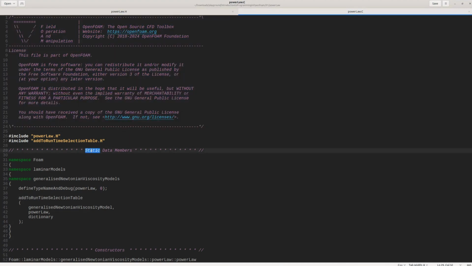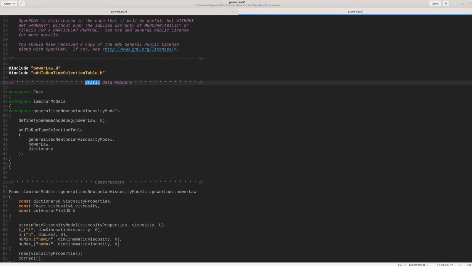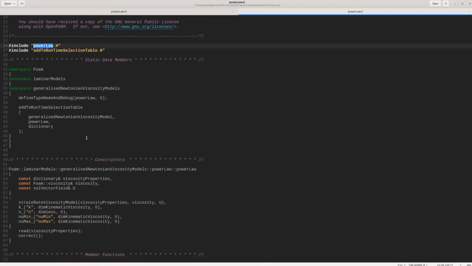We have static data members here, and before that it includes two different files. The first one is the powerlaw.h file, and the other file included in this .c file is the runtime selection table .h. We do not touch the lines that we do not have any idea about. So basically we only touch the lines that we already know are related to this very specific model, and only change the lines that should be changed. But we do not change the structure or the variables or the main parts of the code.